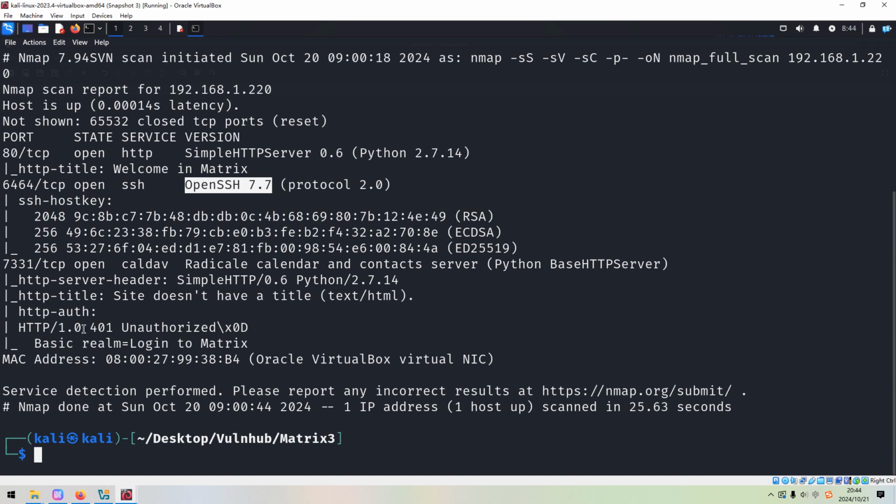And by the title, or by its default script scanning, we can tell that to access this web application, we should be authenticated first. So I think it's very clear. We should focus on the application running on port number 80.